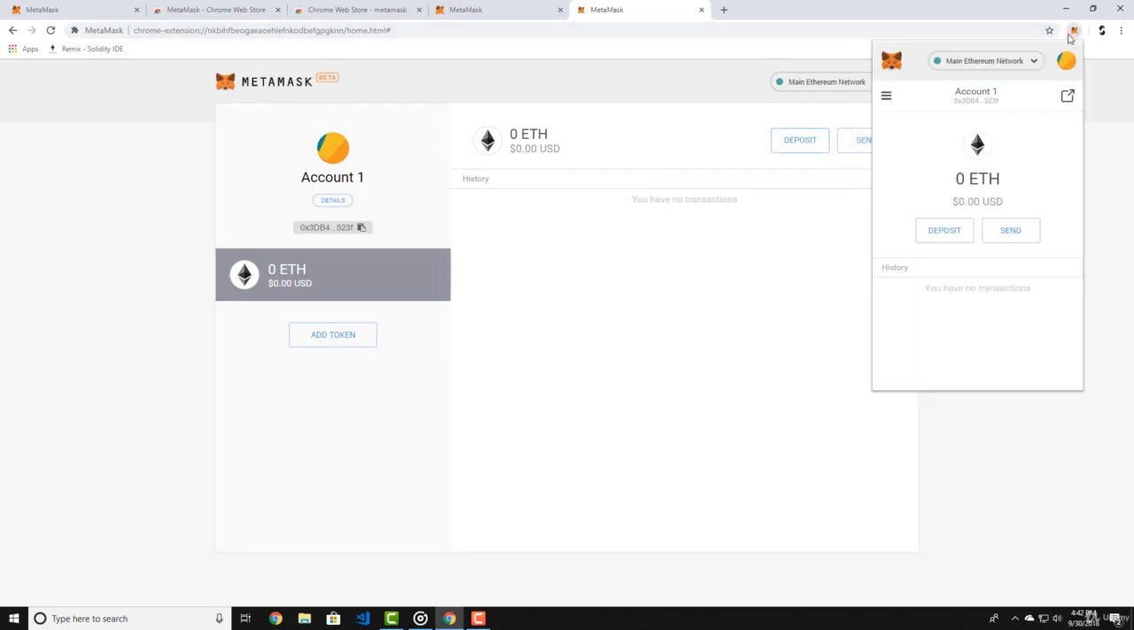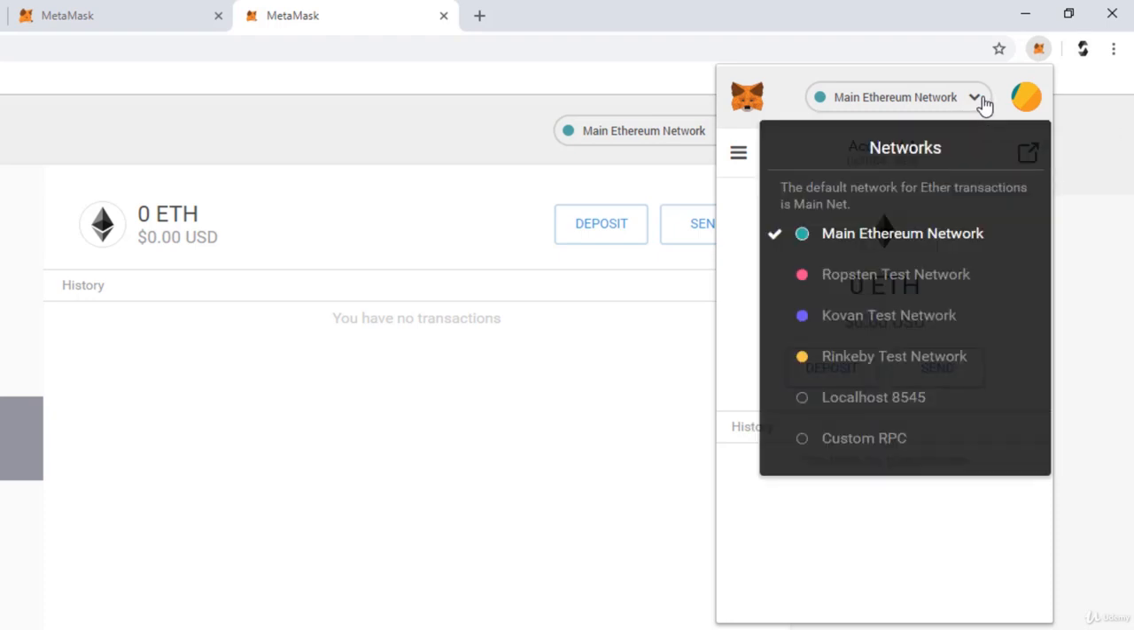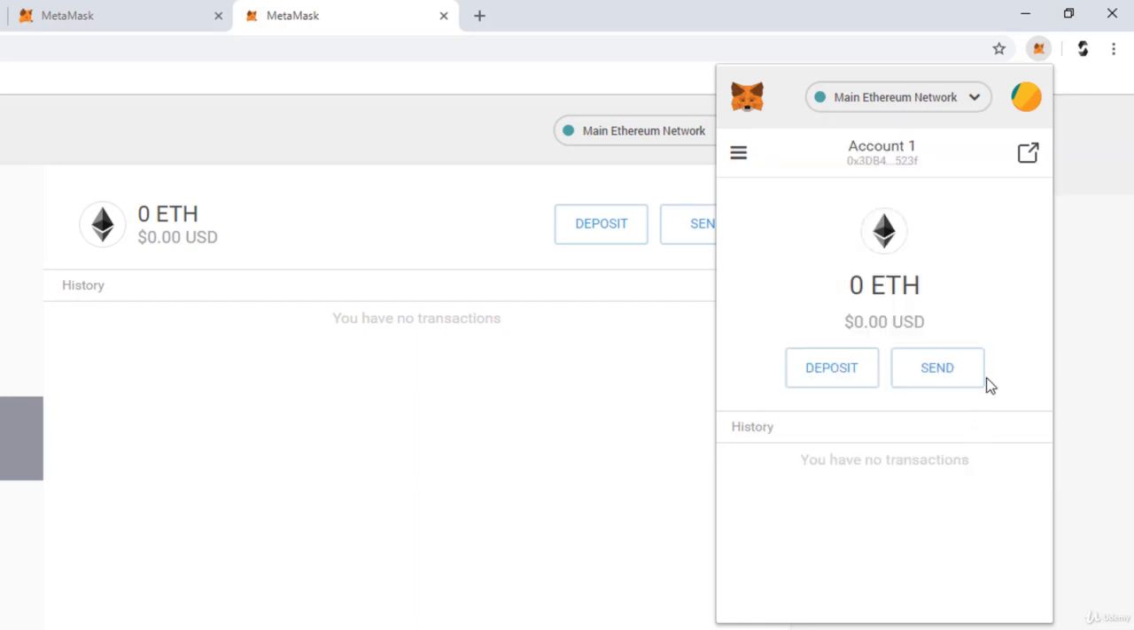Now we're getting to the interesting part. Let's first click on the MetaMask icon and see what we have there. As you can see, our balance is currently 0. On the top of the extension, we can see this little box that tells us which network we're currently connected to. As any other developer, we need a safe place where we can test and deploy our work, and in this case, our smart contracts.